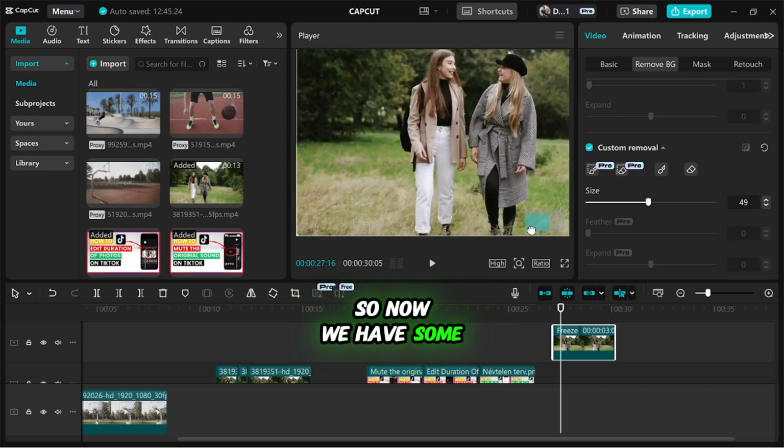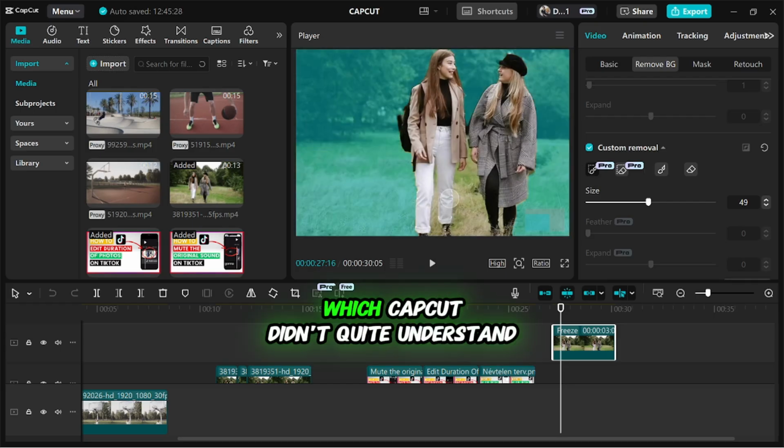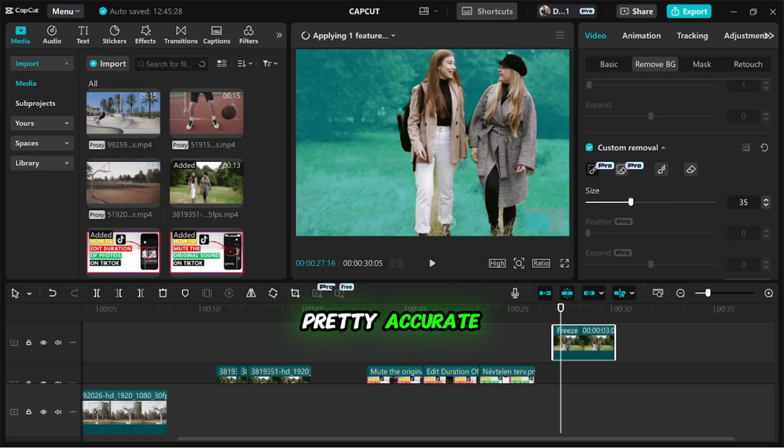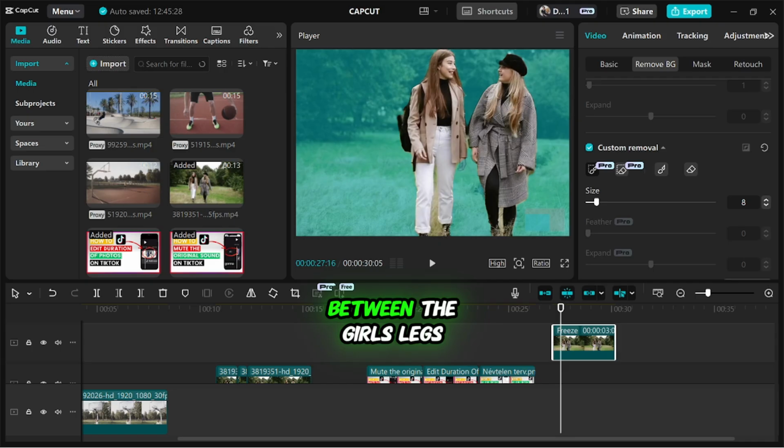So now we have some parts here which CapCut didn't quite understand that I want to highlight, so we're gonna just show CapCut that we want to highlight this part too. Wait for the results, and it's pretty accurate, and we're gonna do it between the girl's legs.